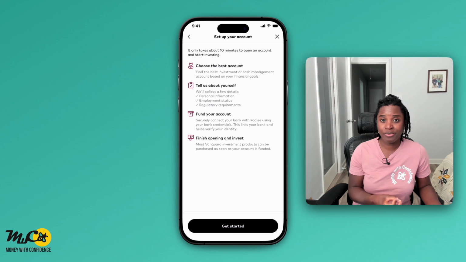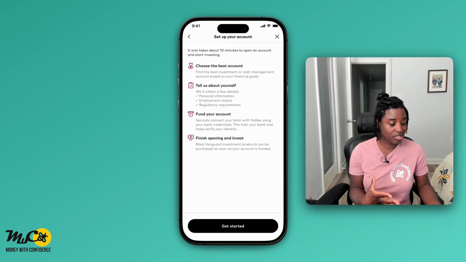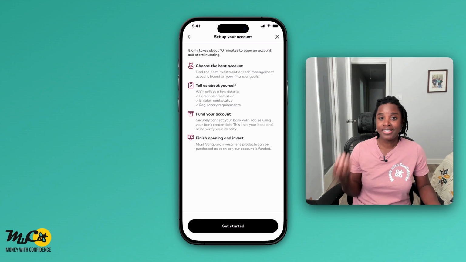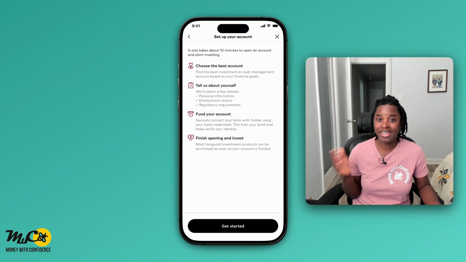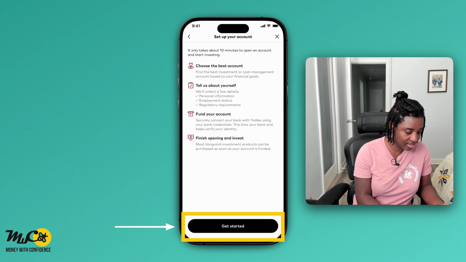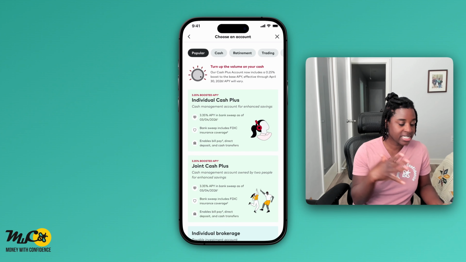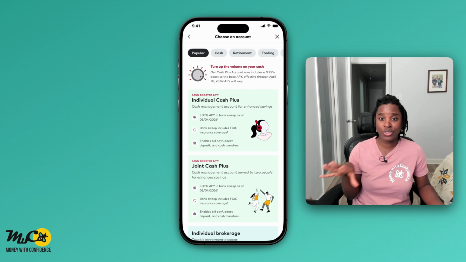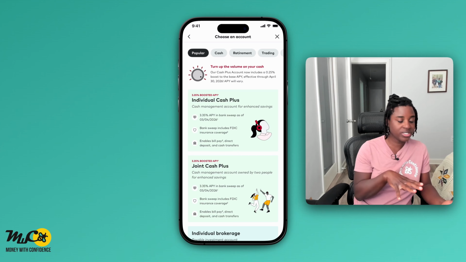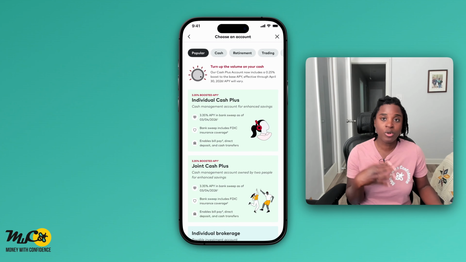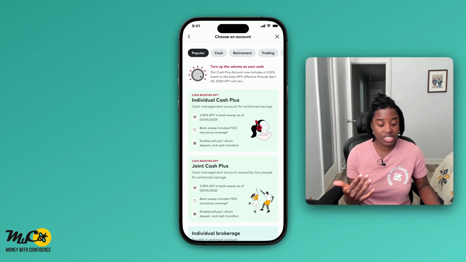So you want to click on open an account. Vanguard gives you a little bit of information about what this process is going to look like. You're going to choose your account, give some information about yourself, fund your account, and finish opening and investing into that account. So I'm going to go ahead and click that Get Started button, and I'm not going to walk through this whole process, but just show you a little bit of what it looks like in order for you to get through it. The first thing Vanguard is going to show you is some of the most popular account types that people tend to open.